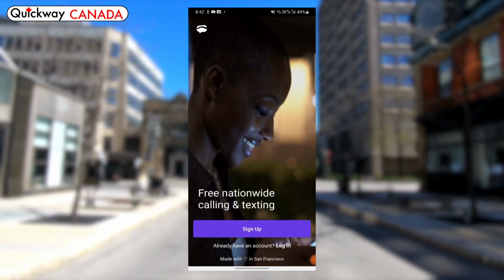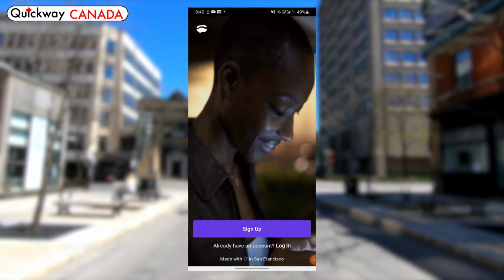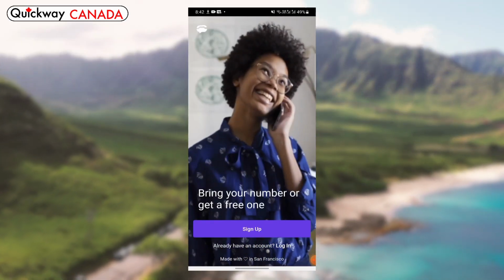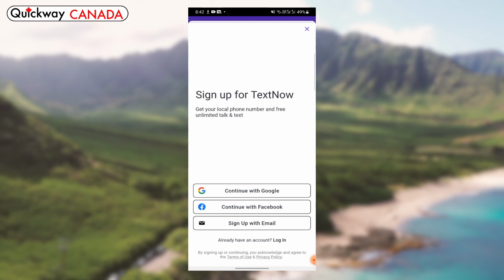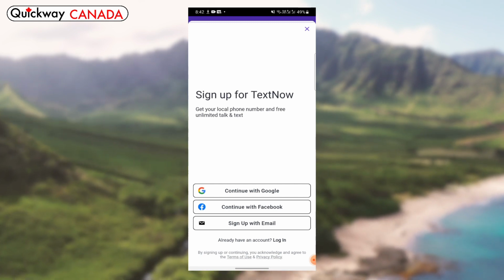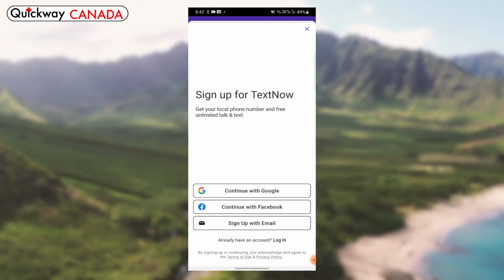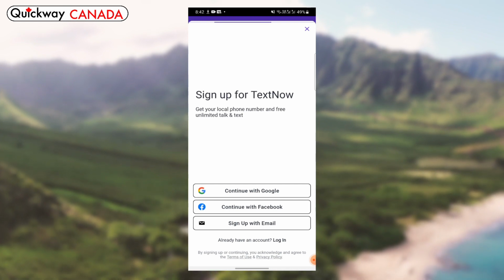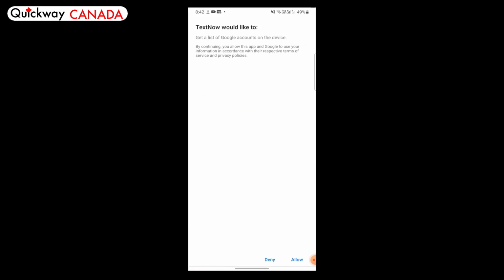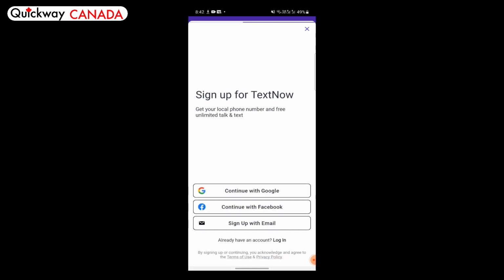Click on Sign Up, it will take you to the next screen which has different sign up options. You can continue with a Google account, or Facebook, or sign up with an email ID. I am going to use my Google account to log in to the application. This may ask for different permissions on the next screen. Click on Allow and wait for some time.